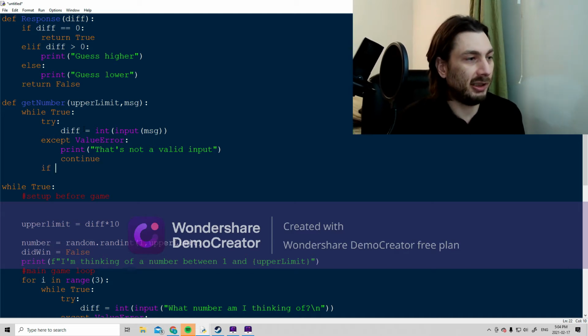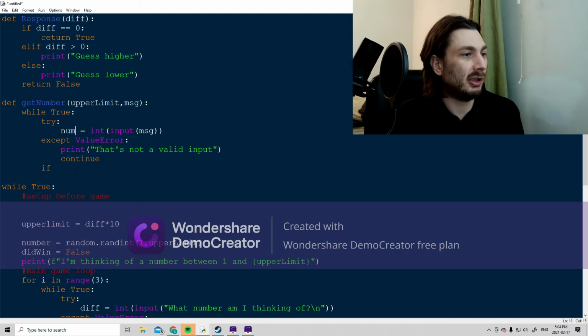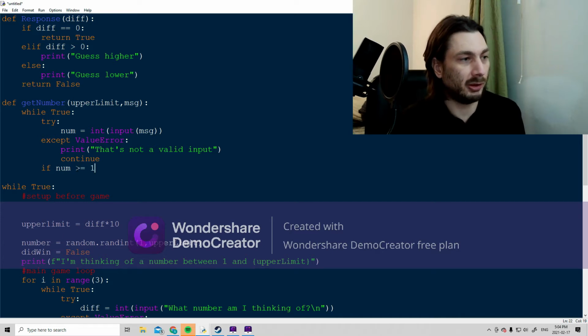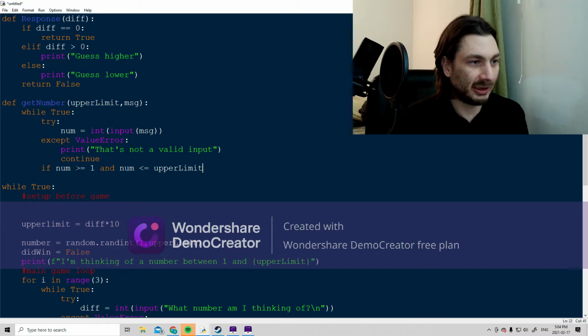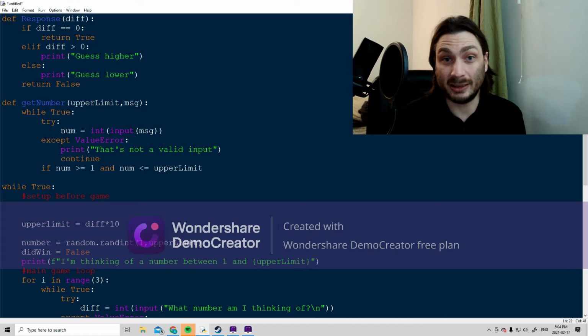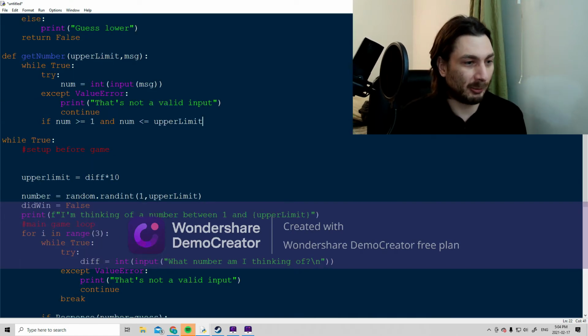So I'm going to say if, well, the number, well, we should definitely change this. This is just a number, so I'm going to call it num for number. And if that number is both greater than or equal to 1, and the number needs to be less than or equal to the upper limit. So it needs to be between these two numbers, 1 and whatever we say the upper limit is. For the difficulty, it's going to be 3, and then for when we're getting their guess, it'll be, well, upper limit, I guess.